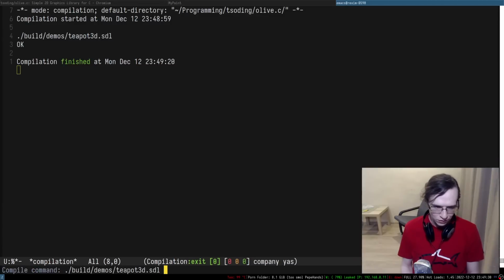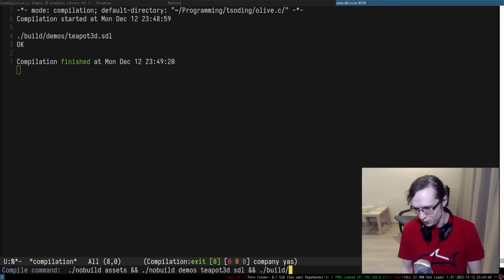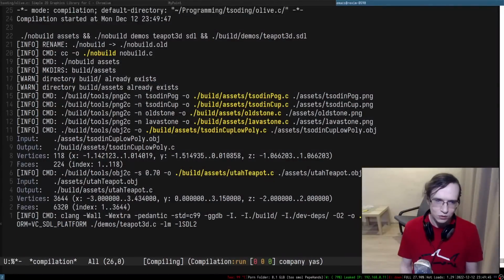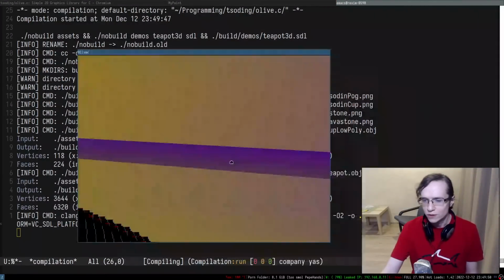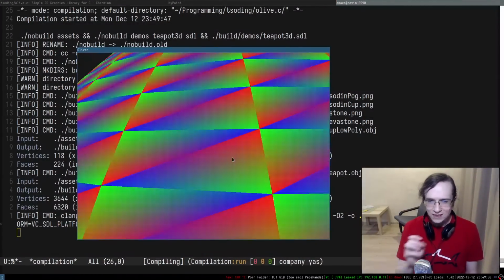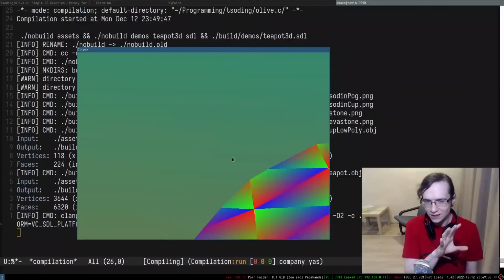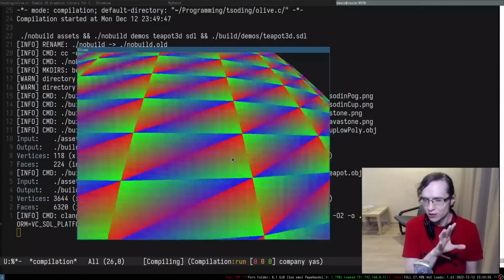Alright, so let's actually rebuild the entire thing. I wonder if we can just do assets, and then build demos Teapot 3D SDL, and then run build demos Teapot SDL. You probably can't see everything. Yeah, well, you can see something, which is nice. Okay, sure. As soon as it hits the handle, it gets really weird, and it also gets super slow.